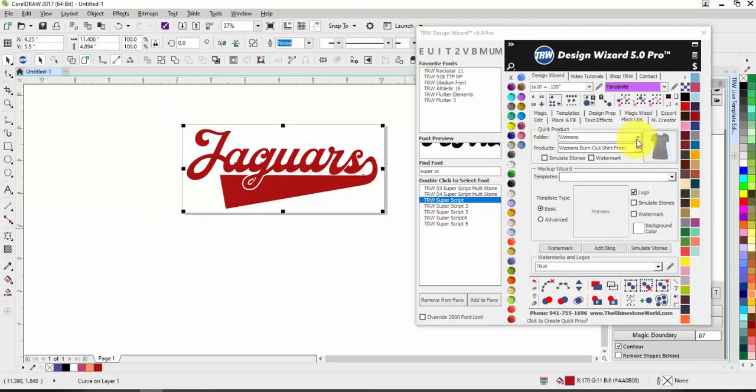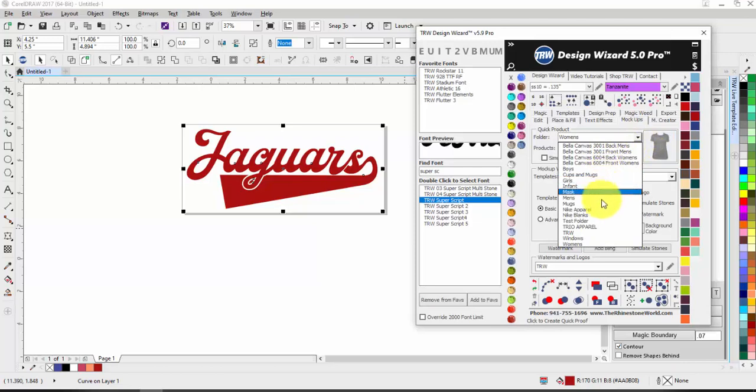So we'll select our design. Here we have all of our different drop downs. Mine's going to look probably different than yours just because I've added my own products. I've downloaded products from the site, so mine's going to look a little bit different. But if yours is defaulting, like you haven't added anything, you're going to have men's, women's, TRW, kids, or boys, girls, and infants.